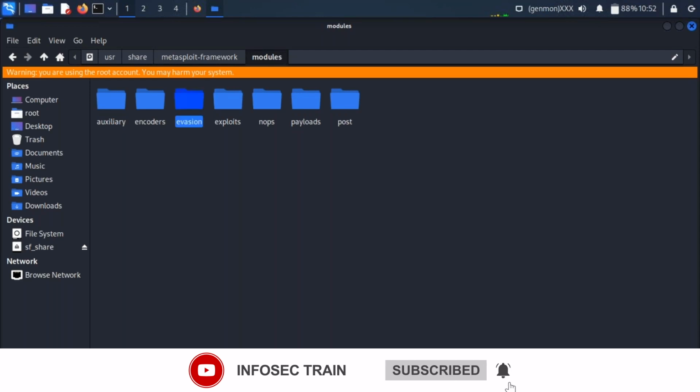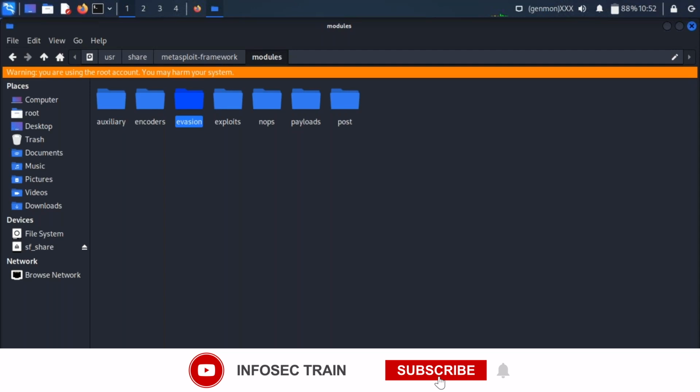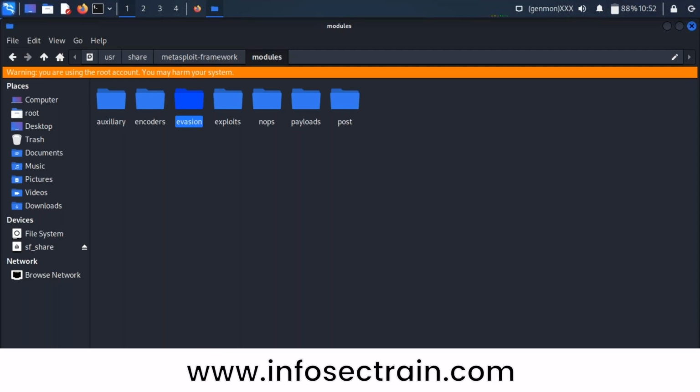Okay, team. Now we can see about evasion. Evasion is nothing but the mechanism of bypassing antivirus. Okay, evasion is bypassing antivirus. See, for example, if I give you a virus, and your system has an antivirus, what does antivirus generally do? It will detect the virus and delete the file.